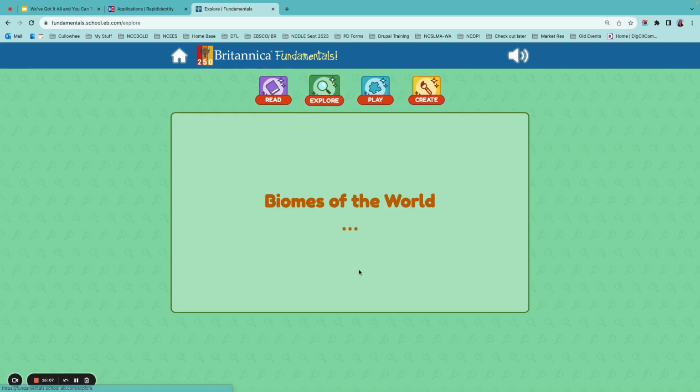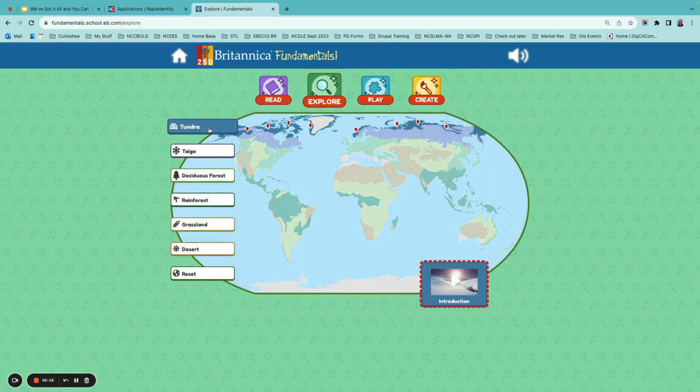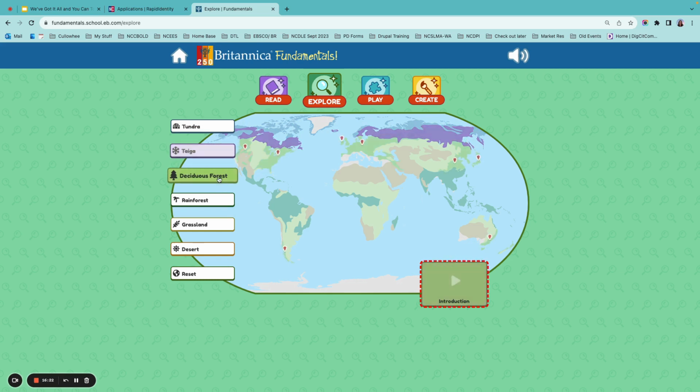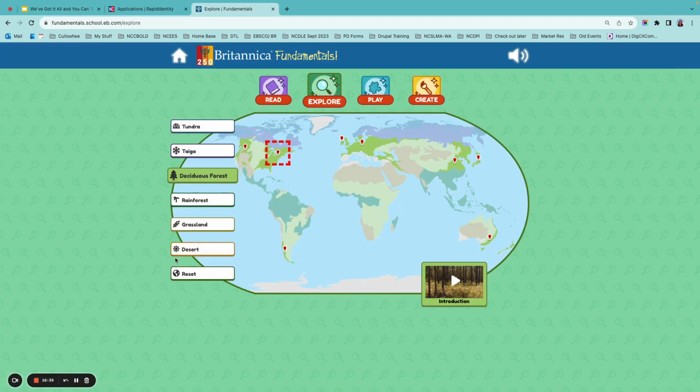When you click on Explore, it's going to talk about the biomes of the world. Biomes are also something that's talked about in 4th and 5th grade. It's a quick little map. It does color coding, so you can see the tundra is up here at the top in that dark blue. The taiga is in purple, your deciduous forest, and it's going to highlight each one. You'll notice that there's a video that appears that you can play to learn about this. You can see where it's located in the world, and these little pins will give you additional pictures that talk about that particular biome. Just again, an introduction to biomes.